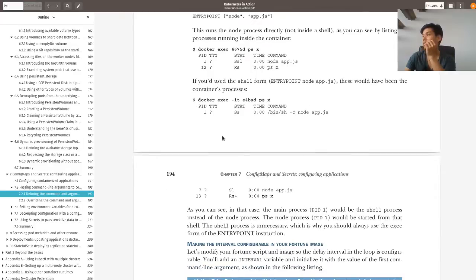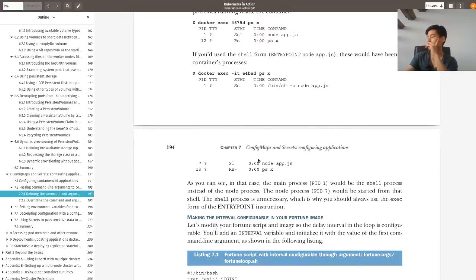If you use a shell form entry point for node.js, these would have been the container's processes, as you can see by listing the processes inside the container. In that case, the main process, PID 1, would be the shell process instead of the node process. The node process is started from that shell.